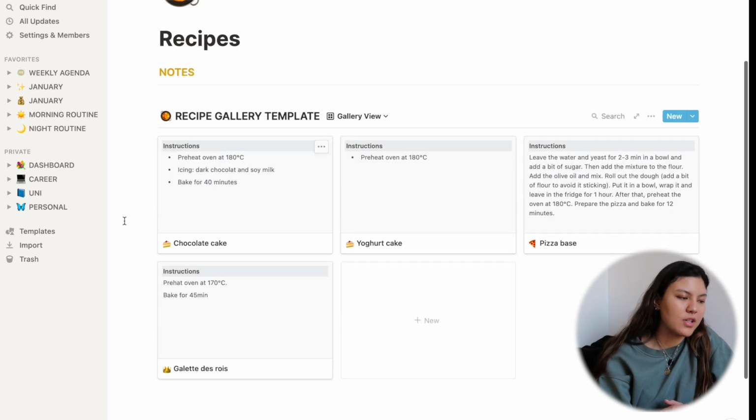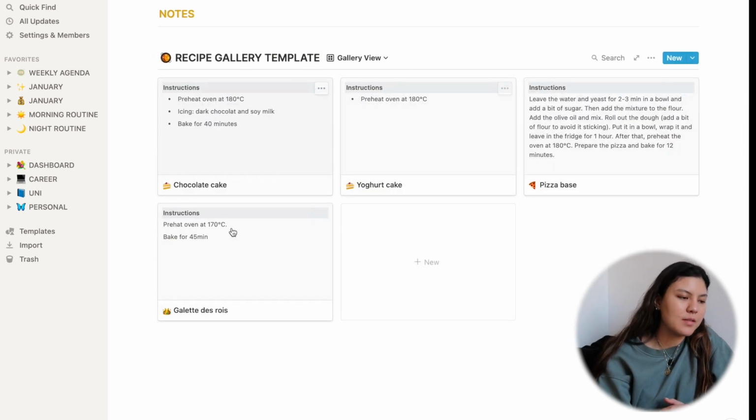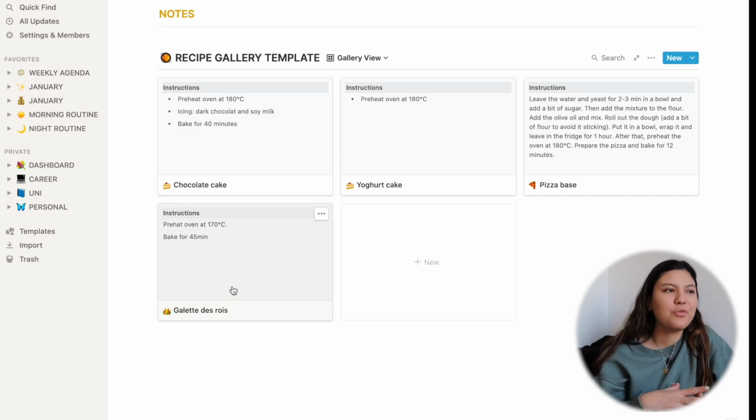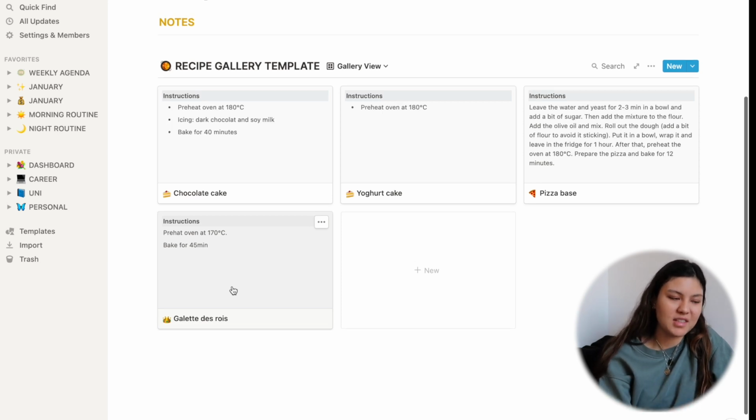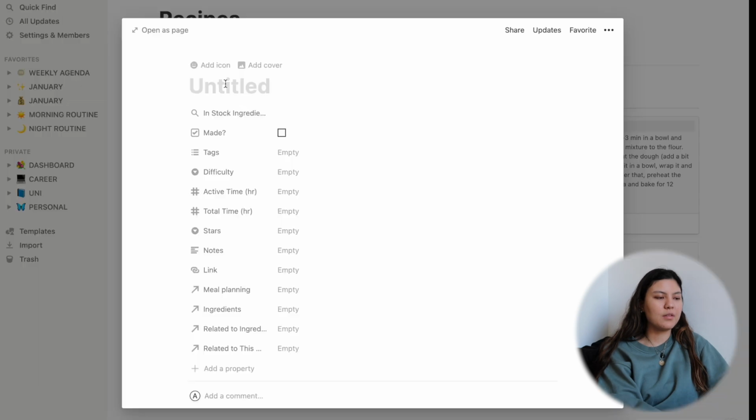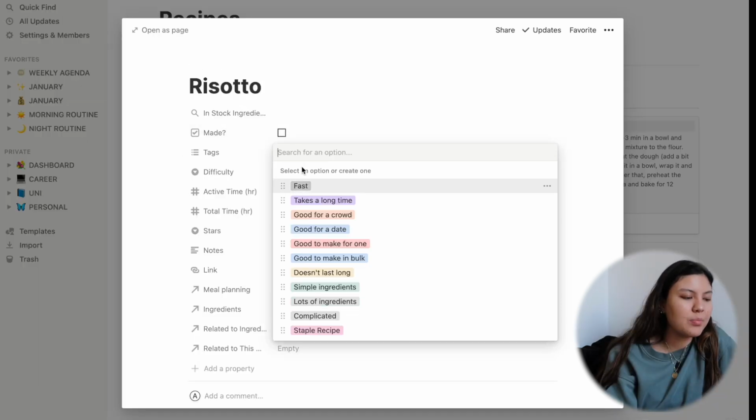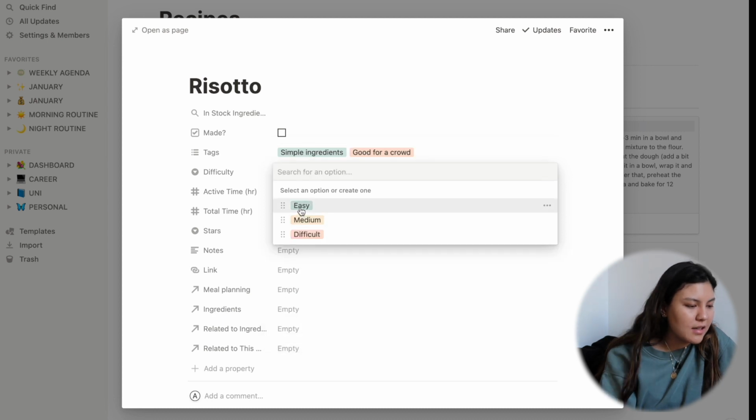So in recipes, for example, I just put a few recipes that I have. Those are just cakes and pizza, but hopefully in the future when I start using this more, I'll have more recipes that aren't just cakes and pizza. For example, if I want to create the recipe, I can say if I've made it. I haven't yet. Then I can put a tag to describe the recipe. So let's say it's simple ingredients, good for a crowd. Then the difficulty, I'd say it's easy.